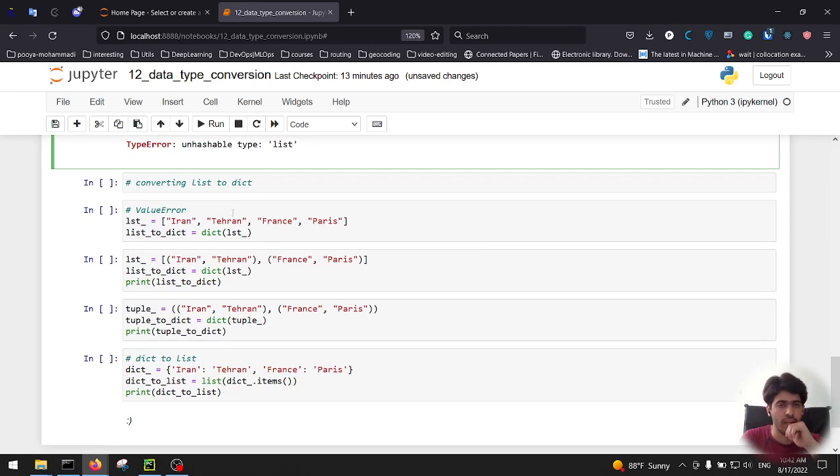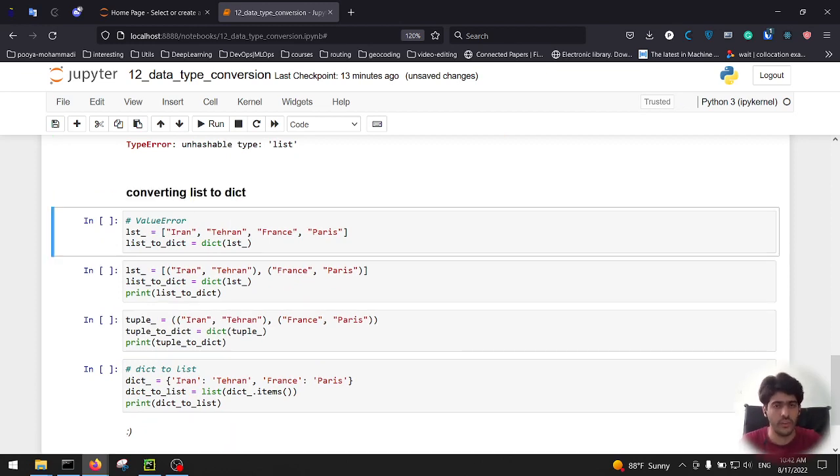So let's talk about how to convert a list to a dictionary. First of all, let's think, is it possible to convert a list to a dictionary or not? As we all know, dictionaries are key-value based data types. They preserve key values. So how can we convert a list to a dictionary?